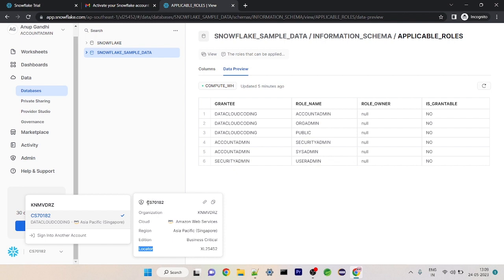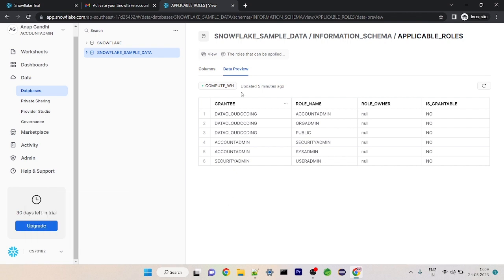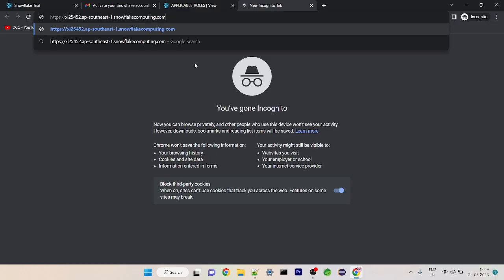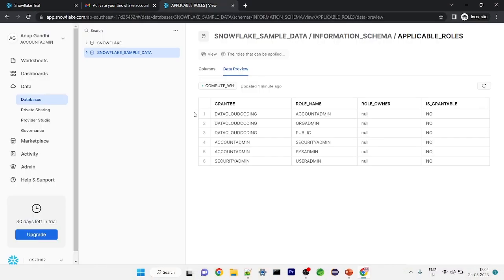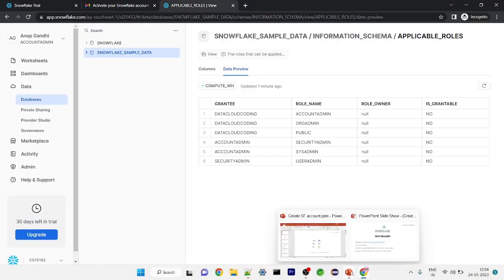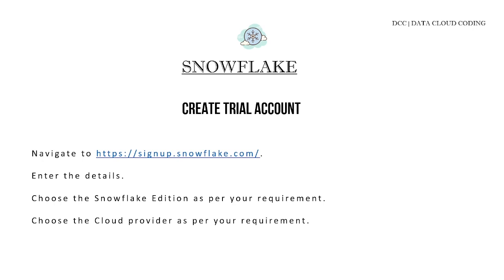So if you hover over your mouse over here, you will get the option to copy your account URL. So just click on this and copy your account URL and save it in a notepad or anywhere else, so that this URL you can use every time you want to log into your Snowflake and just get started with the hands-on tutorials on Snowflake. Okay, so let's just go back to our tutorial.